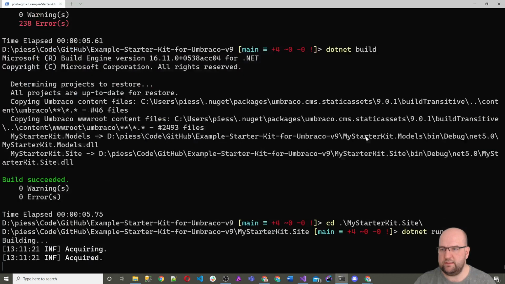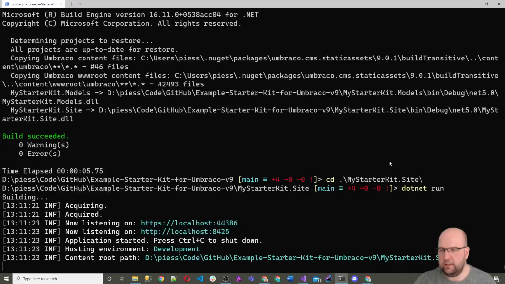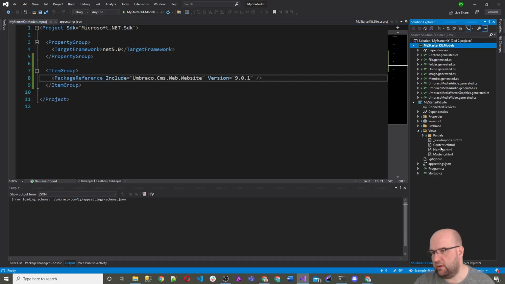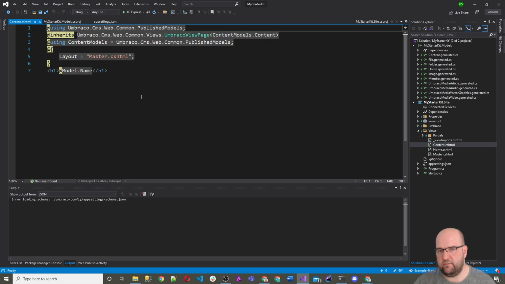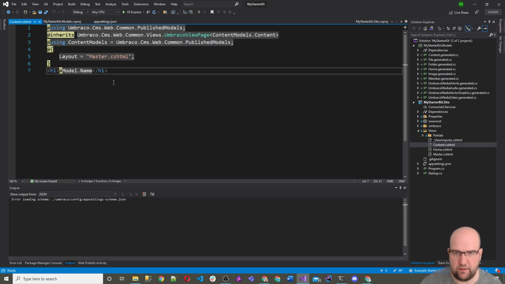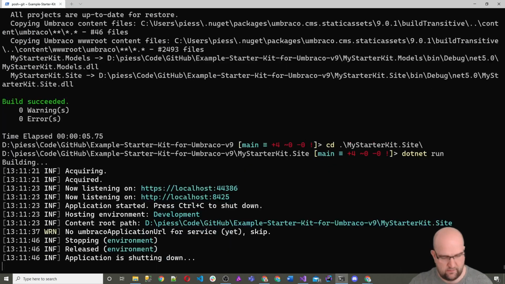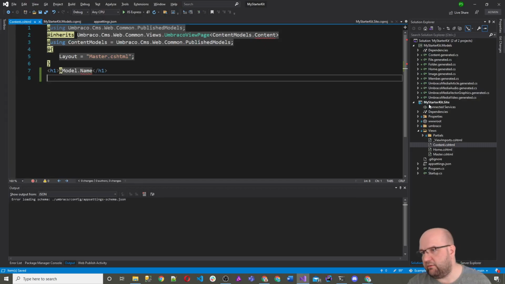And what this is allowing me to do now is I should be able to use my models. So if I go into content, you know how I've got model.name, but I could also do @Model.BodyText. It doesn't know about the models yet. Let's cancel this. Let's add a reference.